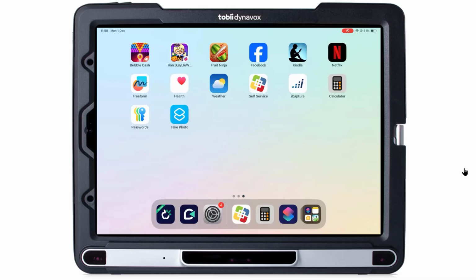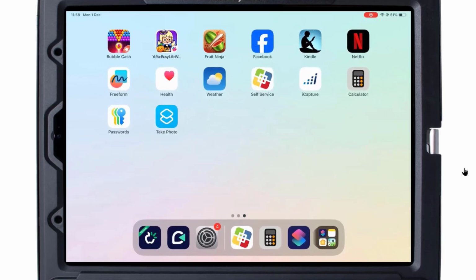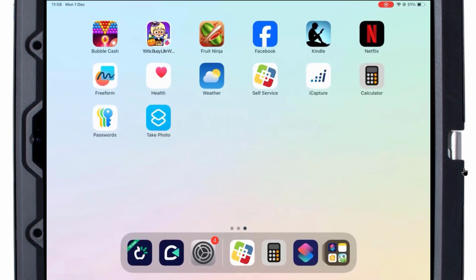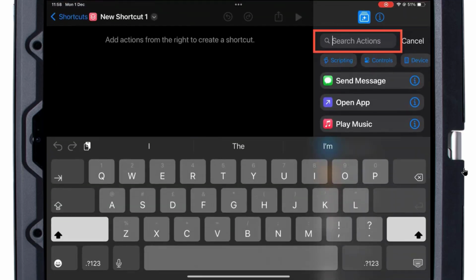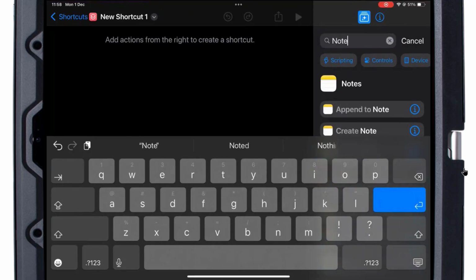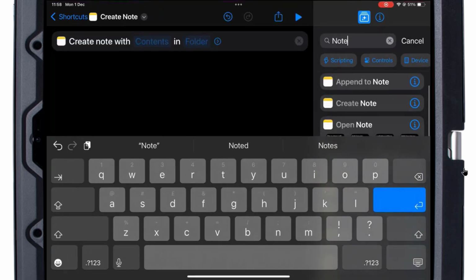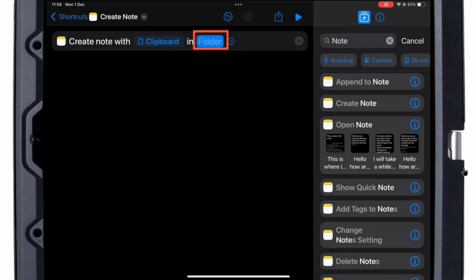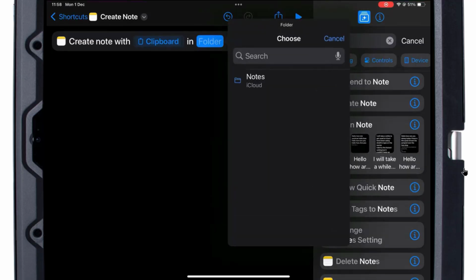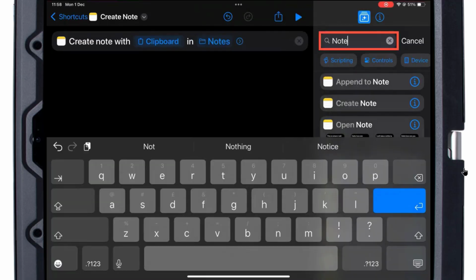So I'm just going to go through the process here of creating a shortcut on a TD Pilot. So we go to the Shortcuts tool, and we're going to click on the plus to add a new shortcut, and the shortcut I want is creating a note. And I'm going to say that I want to do that with the clipboard and pasting whatever's in the clipboard into notes.